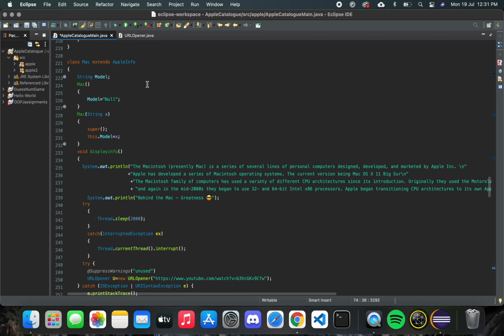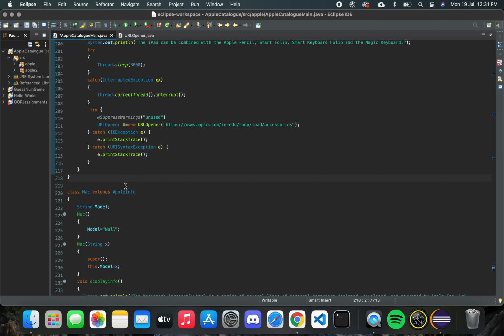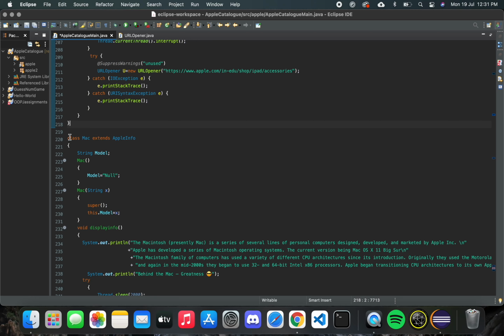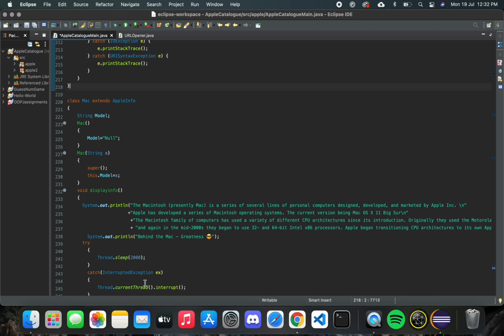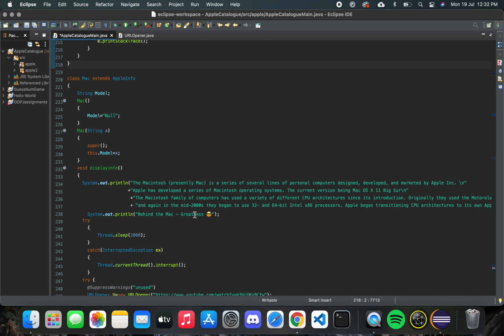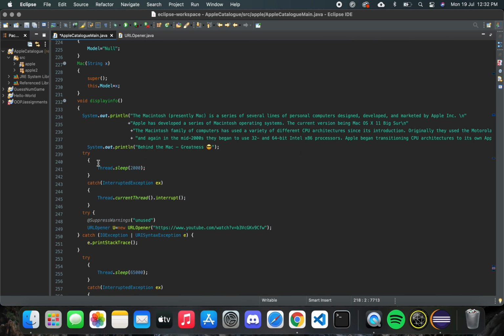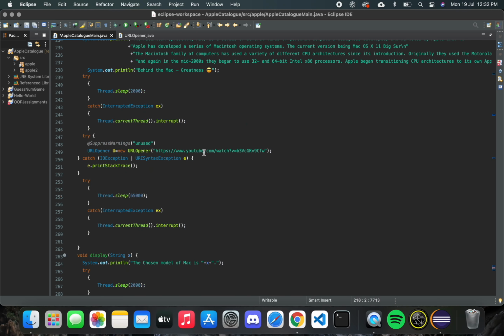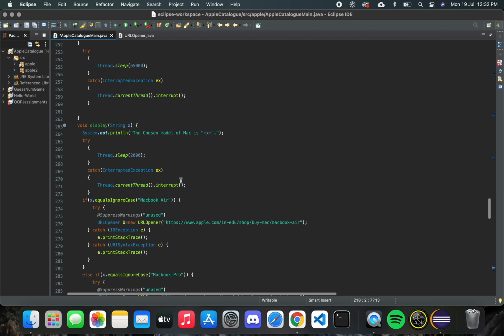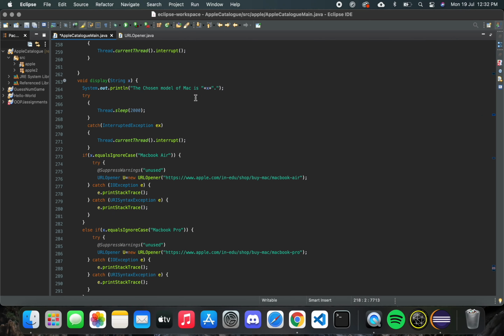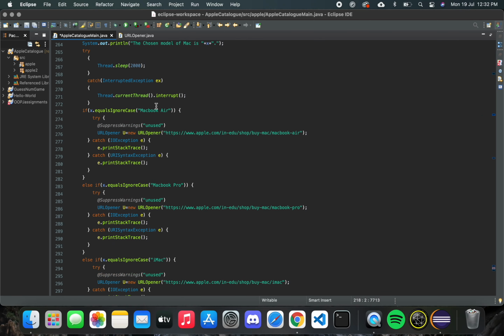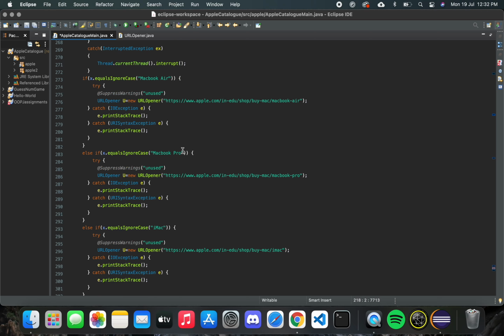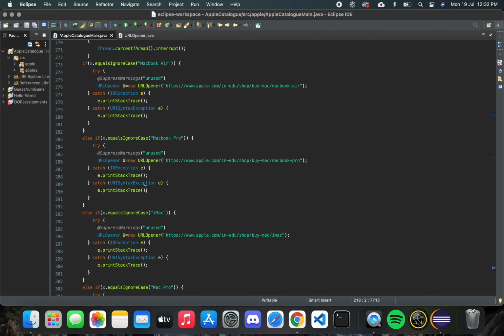And similar to iPad, the other product line, which is Mac, is very similar to the iPad class, but it has contents of Mac here. As you can see, a video will be shown, and for the information video, the main thread will be slept, and the video link will open, and the chosen model will be shown. And then for the particular model, as you can see, I have used equals ignore case, so that no matter what the user enters, the product should open, and the URL will open up.